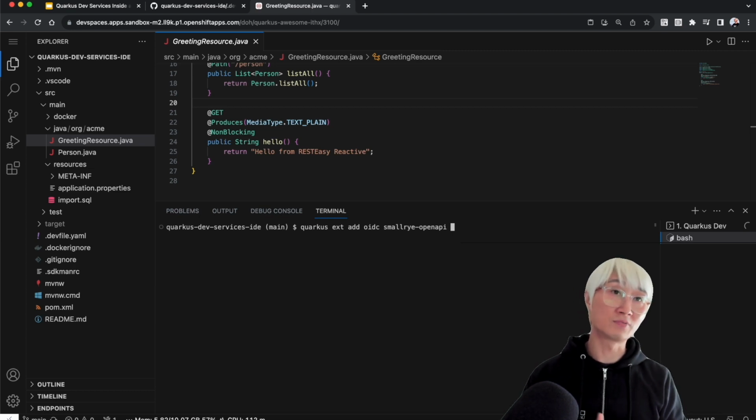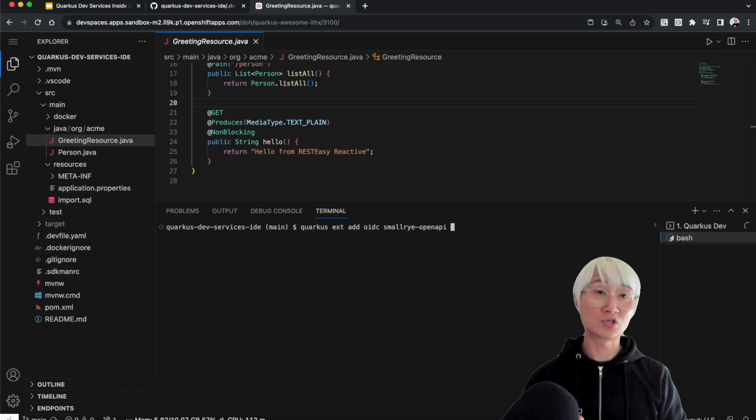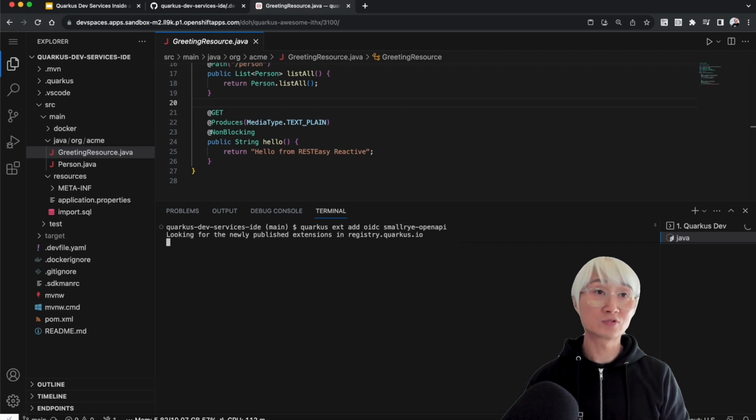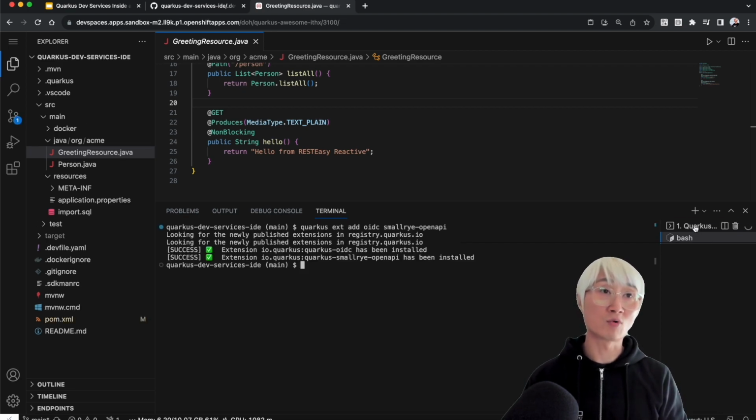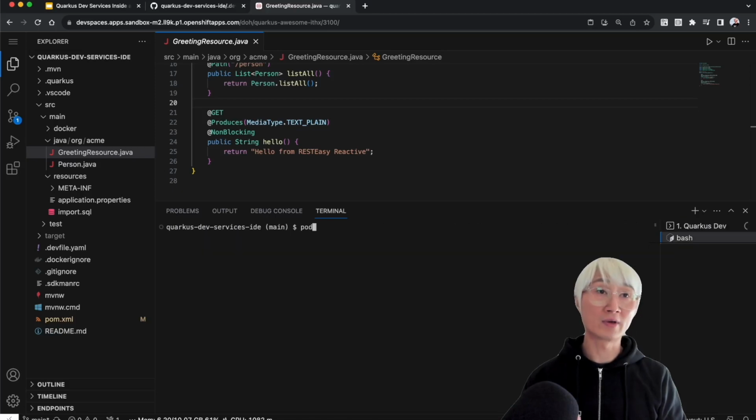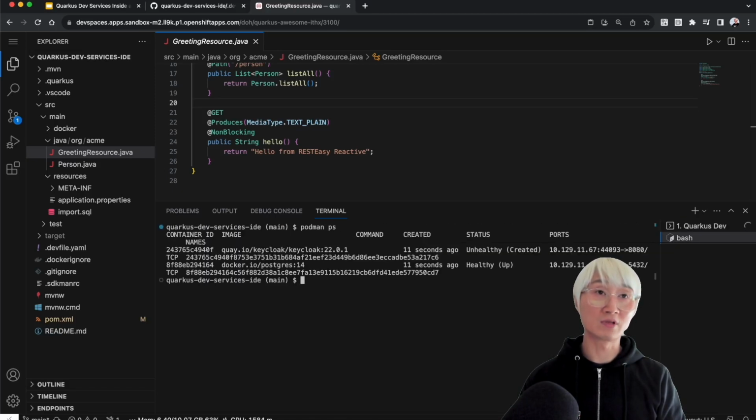So you can also add more dev services. For example, sometimes I need to secure my RESTful API because I need only some permitted people to actually access some of the data rather than randomly accessing the data. In order to do that, you can have a single sign-on integration, OpenID Connect integration, which is one of the Quarkus extensions. So let me try to add OpenID Connect and SmallRye OpenAPI. It automatically restarts the Quarkus dev environment.